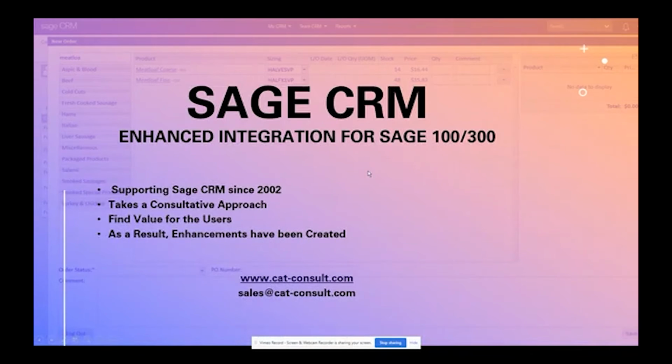We have been providing Sage CRM support, implementations, and integrations since 2002, back before Sage actually owned CRM when it was in its old Computer Associates days. Our approach has always been consultative, and that means we listen to our clients. We spend a lot of time understanding what they're looking for out of the CRM and what value we can add to the users.